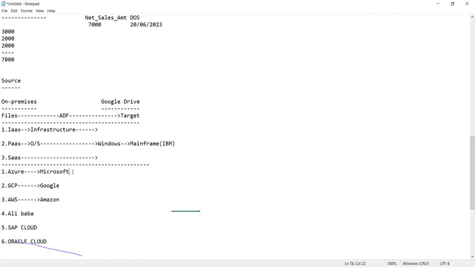So we take the premium subscription by paying some cost, and we use it. That's it. In the same way here also, guys, the same process we have. That is nothing but we use Azure or GCP or Amazon Web Services. So here we are going to see Azure.